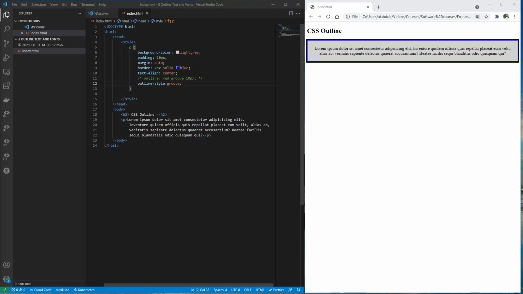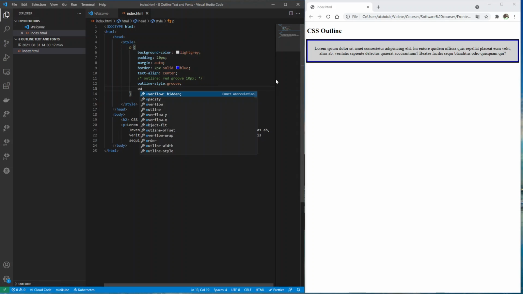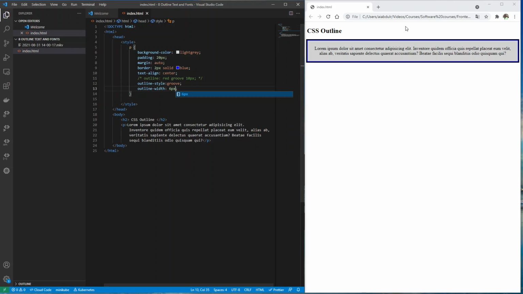And that's the outline width, right? So I'm going to set my outline width, and I'm going to make it 6 pixels, right? So if I refresh this, you can see the black being prominent, right? So that is the outline width, right?